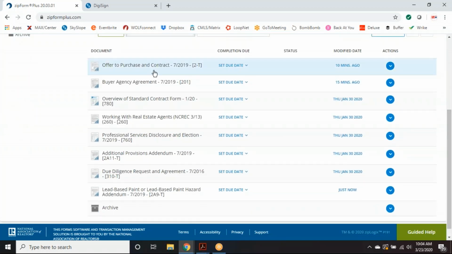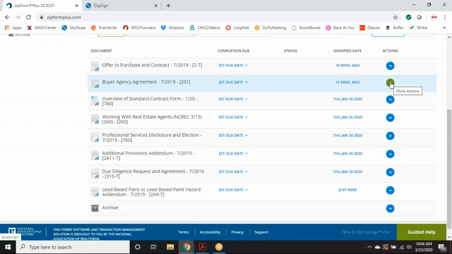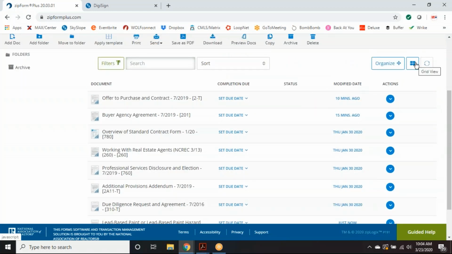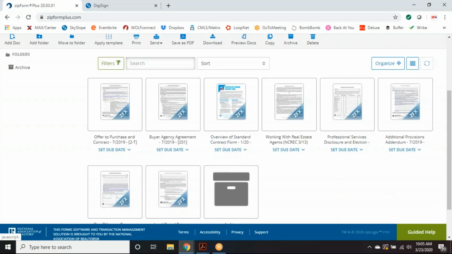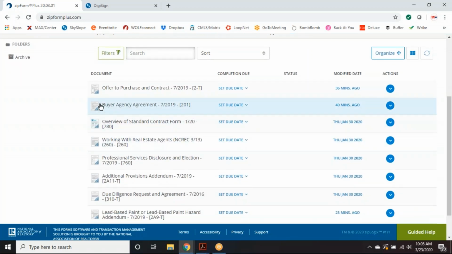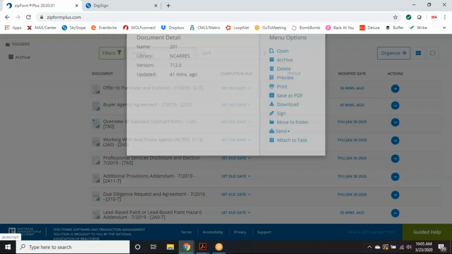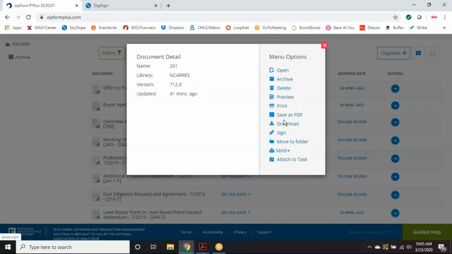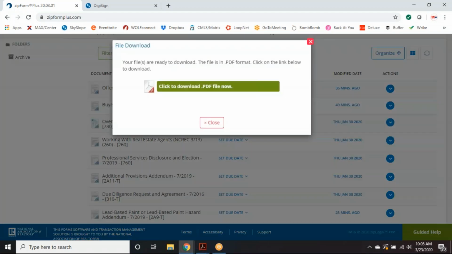I'm going to grab my buyer's agency agreement. I have it all filled out. If your screen doesn't look like this in Zip Forms, there's a little button on the right, so you can switch from grid view to list view, whatever's easier. But I'm going to take this buyer agency, hit this little drop down arrow, and hit download.